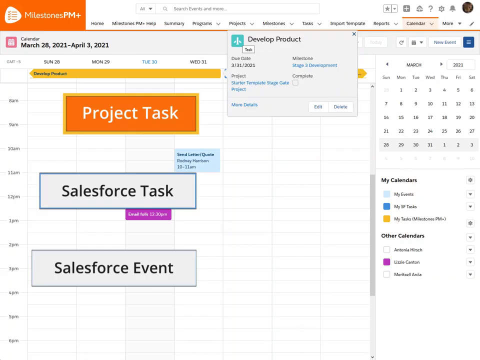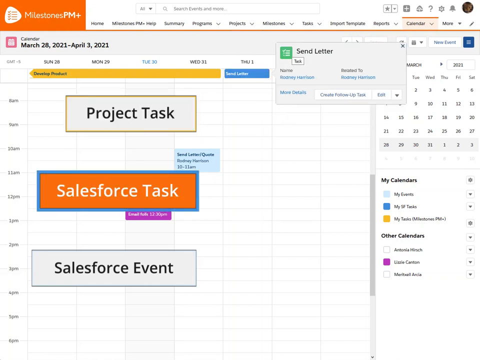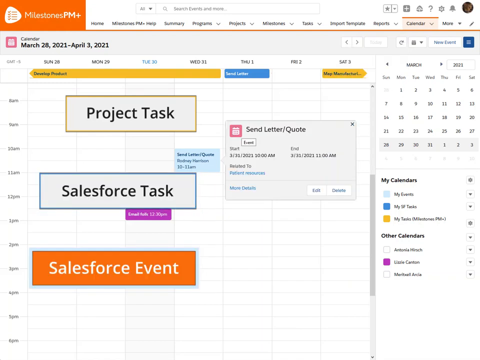Being 100% Salesforce native, Milestones PM Plus syncs seamlessly with Salesforce activities for a true view calendar, where users see project tasks integrated right alongside their other tasks and events. One centralized location, keeping projects on time and improving overall productivity.